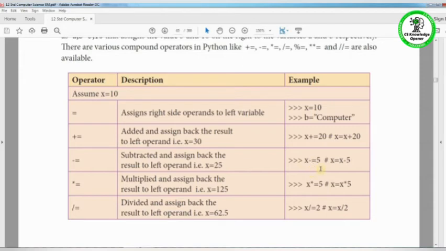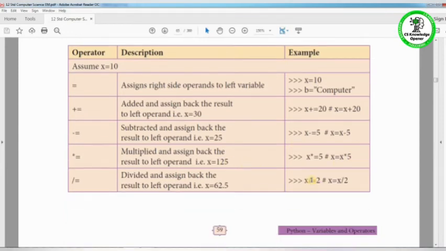The same way, x minus equal to 5, which means x is equal to x minus 5. So 30 minus 5 is equal to 25. So now the value stored in the variable x is 25. Next, multiplication. So x asterisk equal to 5, that means x is equal to x into 5. 25 into 5 is equal to 125. Same, x divided by equal to 2, that means x is equal to x by 2.